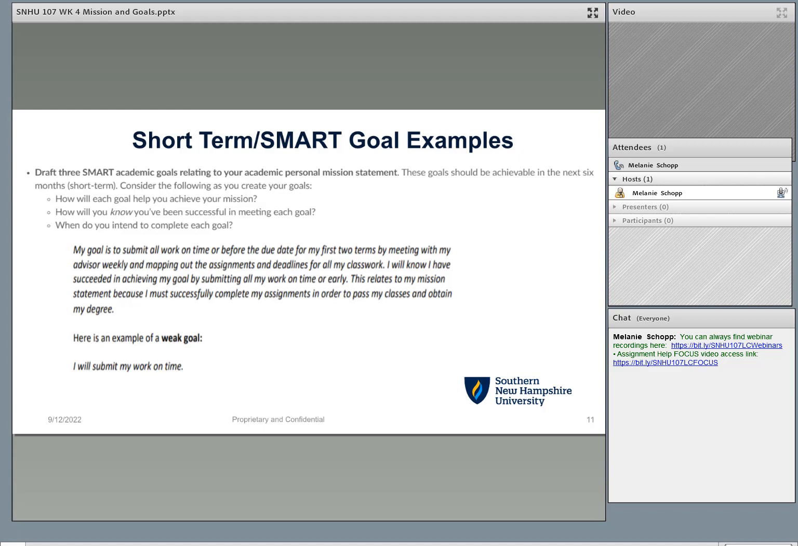Here's an example of another goal. I will submit my work on time. That is an awesome goal, but it's not a SMART goal because it doesn't have a due date. It doesn't explain how you're going to do it, right? Or how it ties to your degree. Does that make sense?